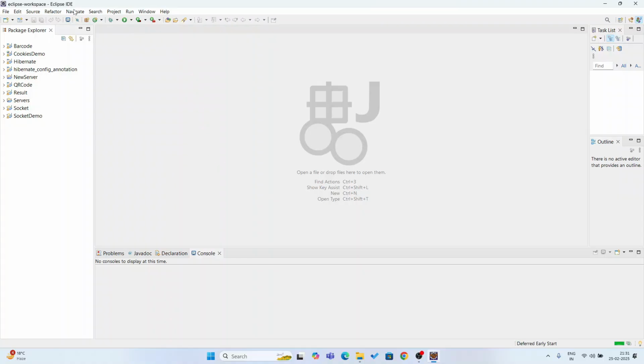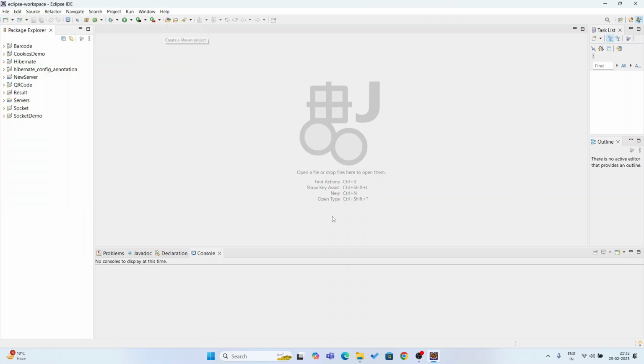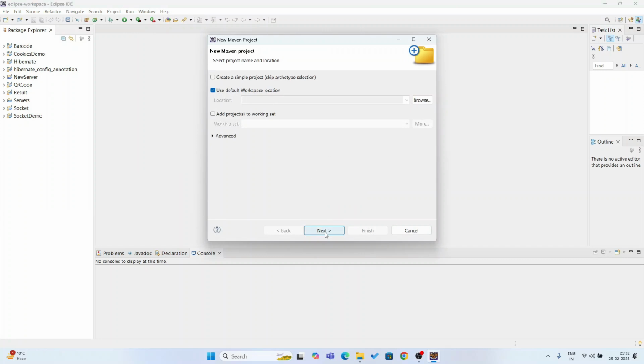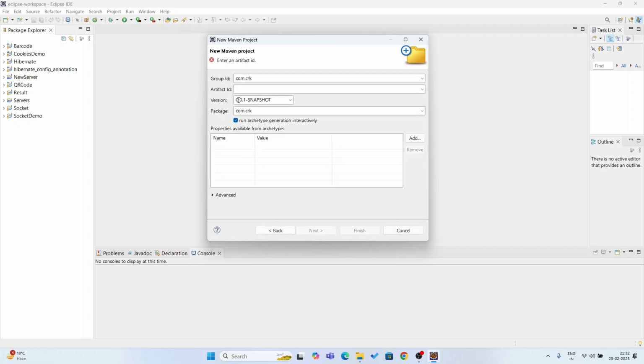Now I have opened my Eclipse IDE. Here I am going to make a setter injection project. But one thing, you can use Spring Tool Suite also. In my next video, I'll use Spring Tool Suite. Here I am going to use my Eclipse IDE. So click on File, New, Maven Project, and click on Next. Here you choose Maven Archetype Quickstart. Click on Next. Here my group ID, package name, is com.crk.